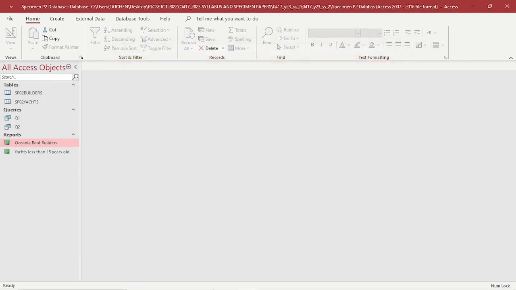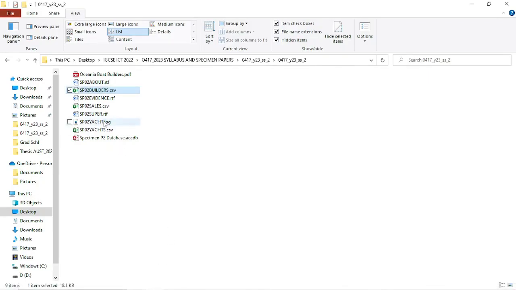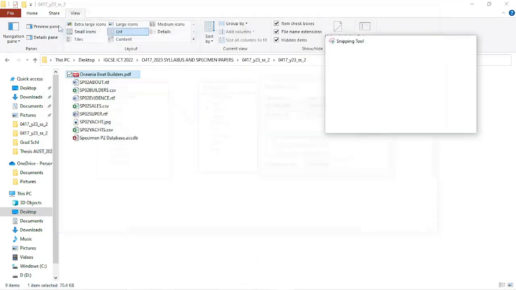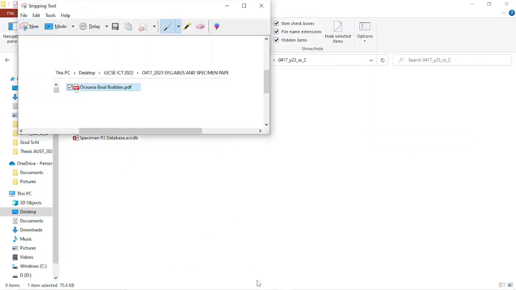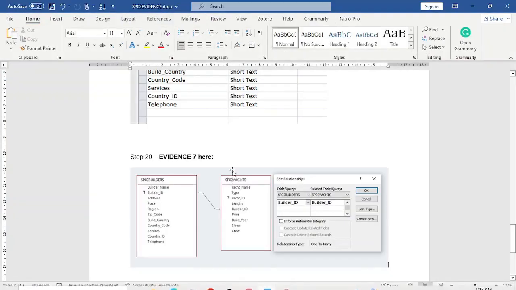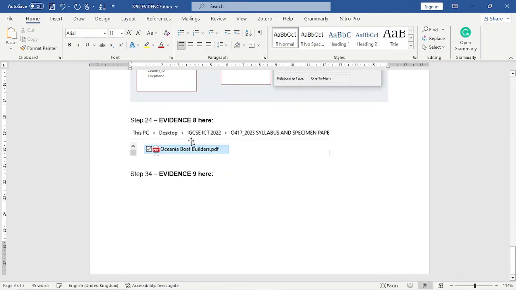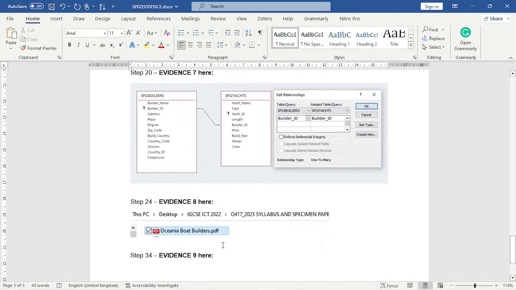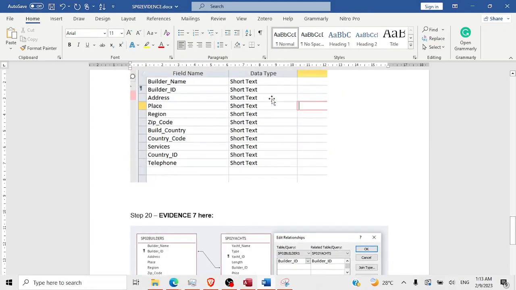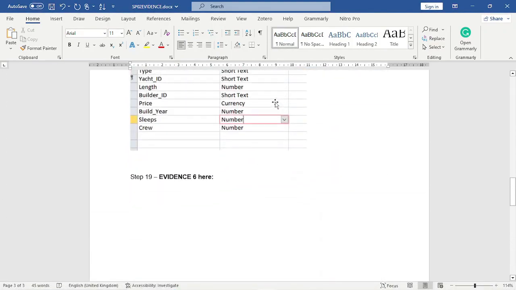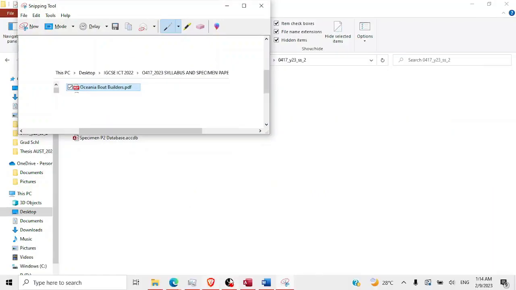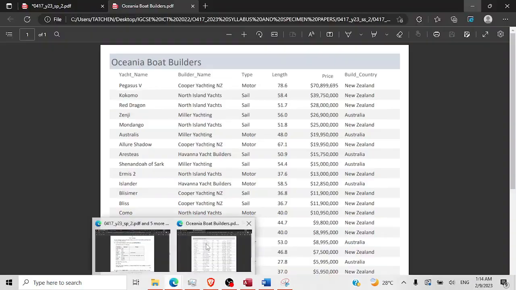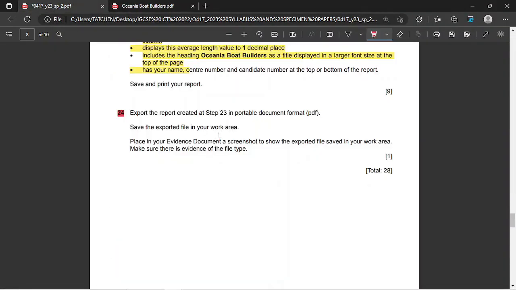Once that is done, you go back to your folder where everything is stored. This is it. So I'll just take a screenshot, snip that. So this is what you need. Yeah, that is it. Go to your evidence document and you drop it there. I don't know if I missed any evidence. Did I miss any evidence? Okay, so that is it. That is what you're supposed to do. And that is it about this paper.